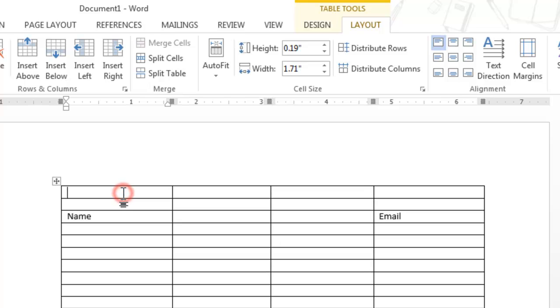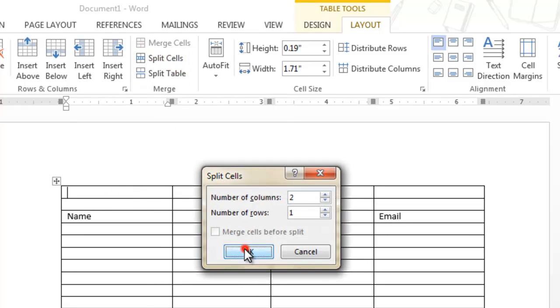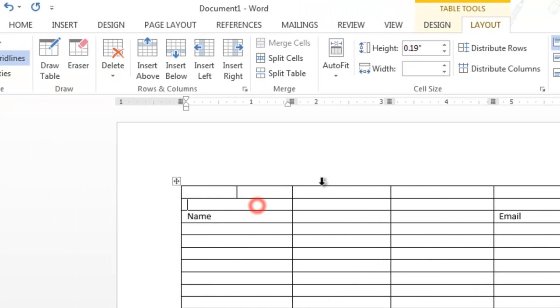Let's say I would like to split this cell. So split cells and then two, okay. Look what is happening. Or if you would like to split it yourself manually using the draw, you can. Okay, here it draws. So now I have a bad border.